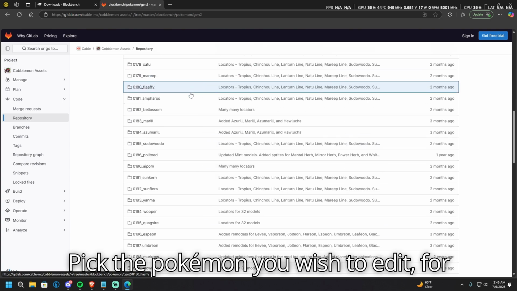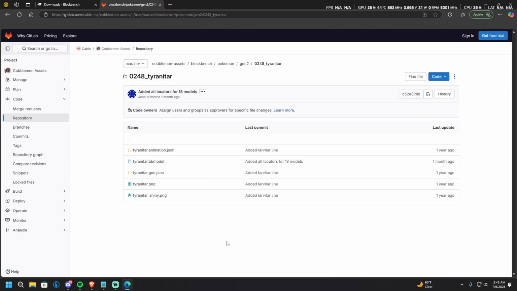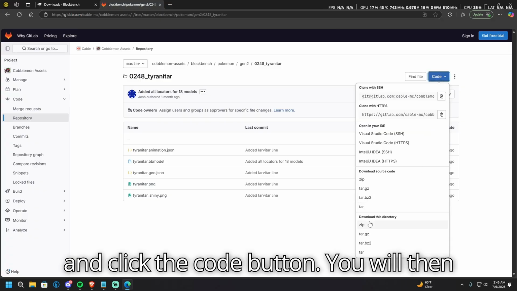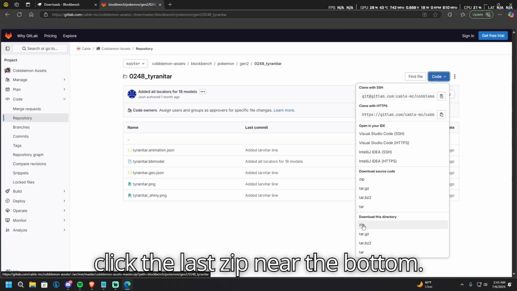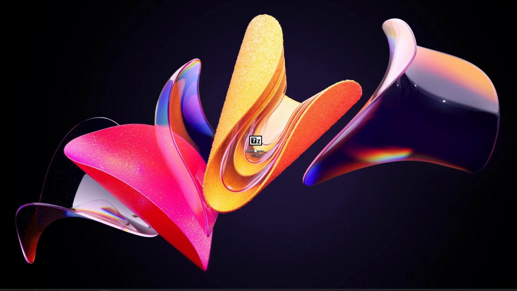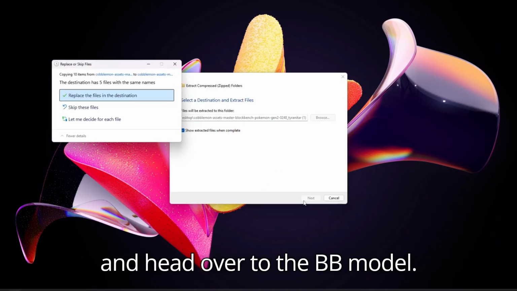Pick the Pokemon you wish to edit. For instance, I will be picking Tyranitar. On this page, head over to the top right and click the code button. You will then click the last zip near the bottom. Then proceed to download. Once you are downloading, unzip the file and head over to the BB model.